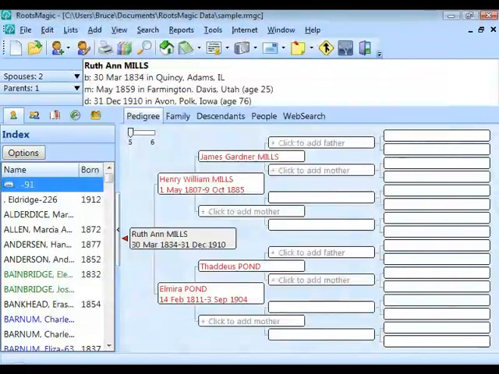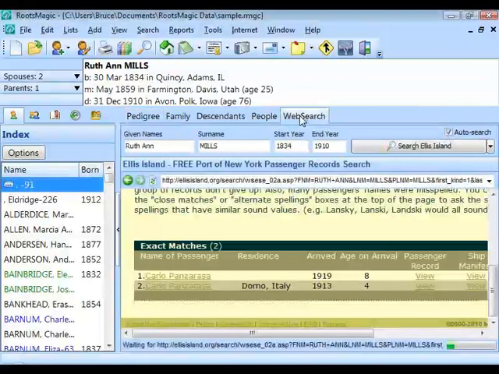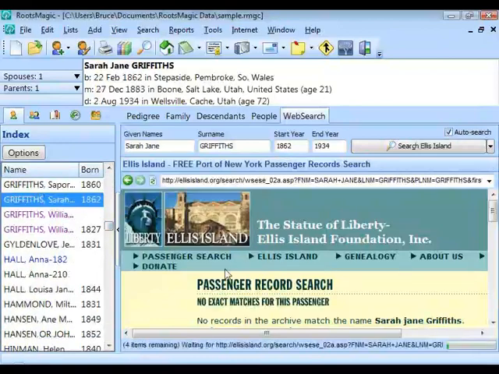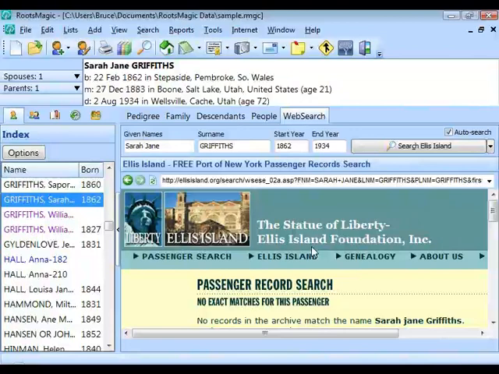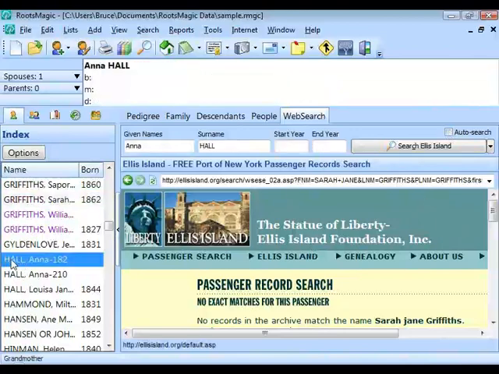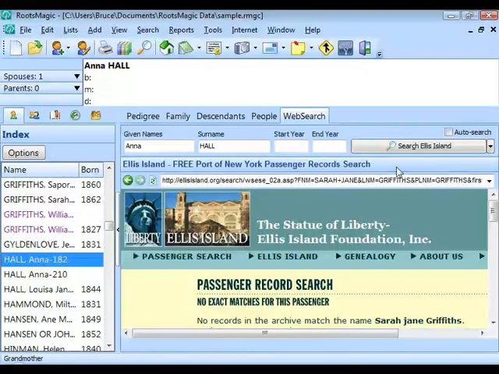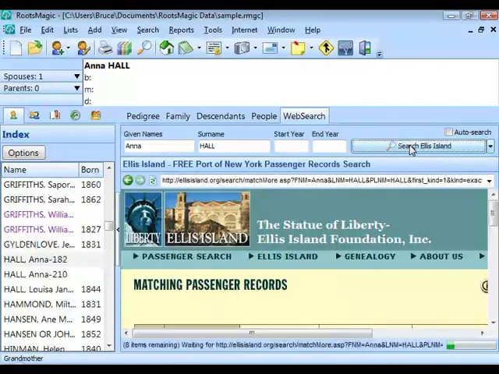Okay, so it looks like there's a couple of questions here. Somebody asked about the auto search on web search, and I did want to mention that. What the auto search check mark on the web search is for, what that means is if that's checked, as soon as I click on a person's name over here, it's going to immediately do that search. Okay, if I uncheck that and switch to a different person, it does not automatically change the search to that person until I come over here and click the search button, and then it does that.